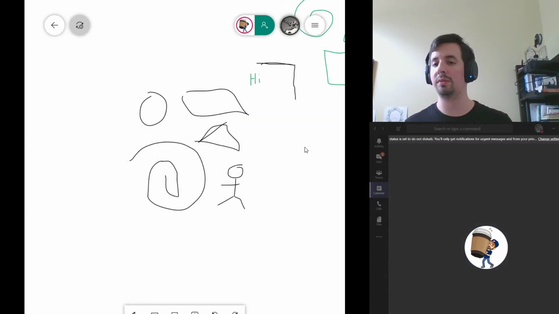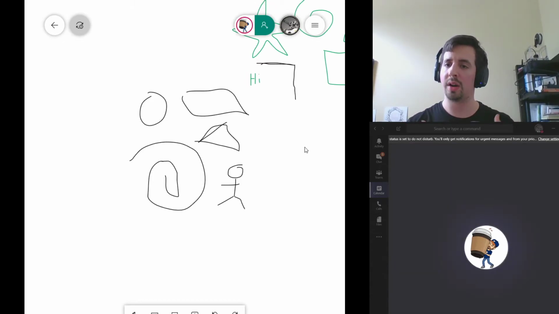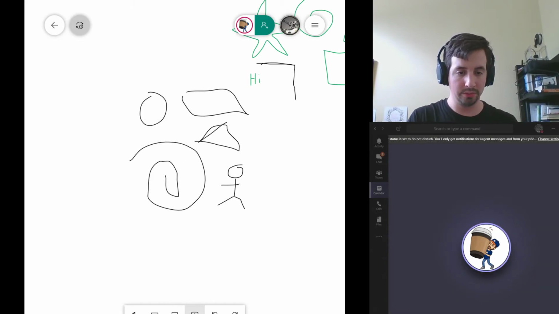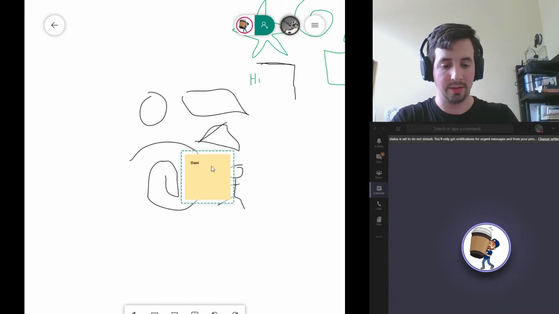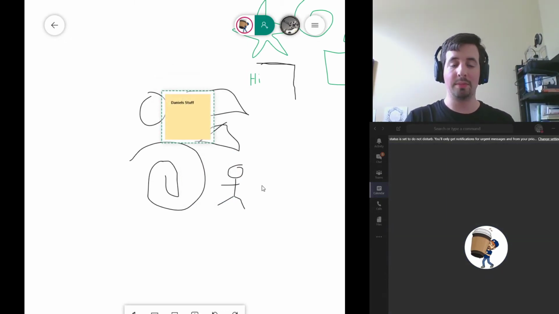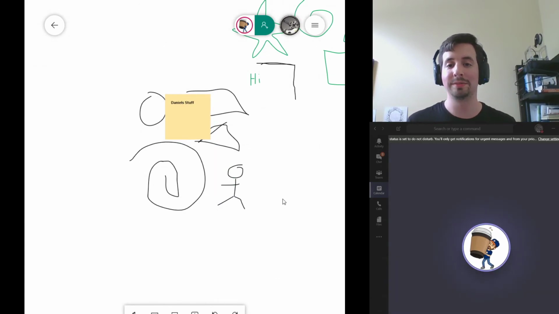And this allows the second phase of drawing together, which is now that I have drawn my own and I'm kind of comfortable with it, now I can share my screen via Teams with the group, or just have them all come to a decorated point on my own. So for example, if I wanted to just add a note and say Daniel's stuff, I should be able to leave that there. And Mr. Buchanan, I'm assuming you can see that, right?